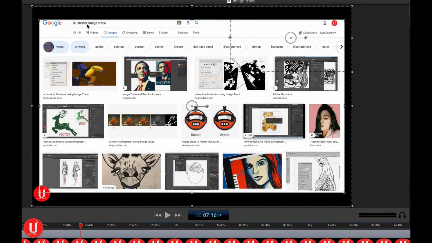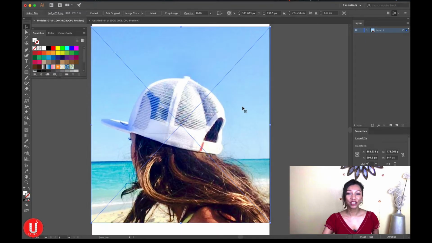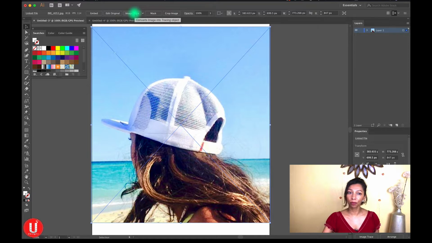Google search for Illustrator trace, image trace, and you can see tons of examples of what this really looks like when you can get really good at it. Let's image trace. So here's my image I'm going to work with. Once you have your image inside, you'll look in the control panel on the top, and you'll see that you can image trace from here.